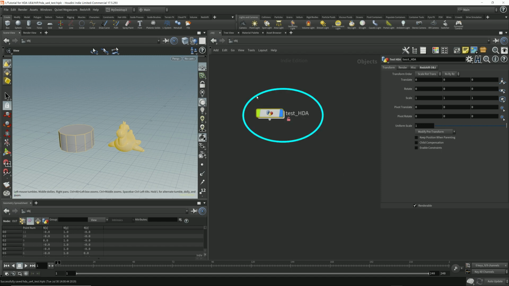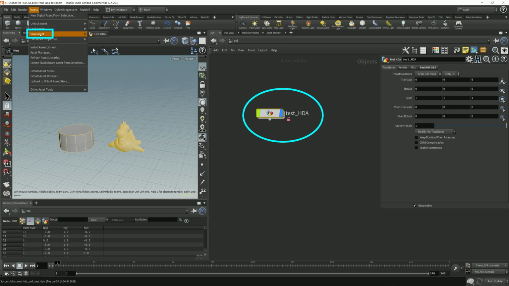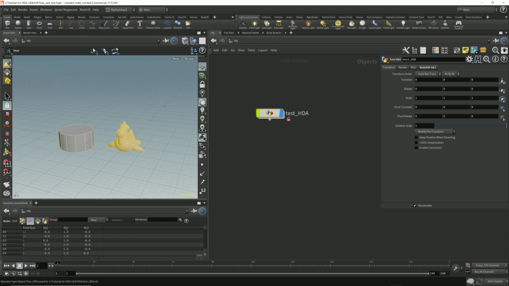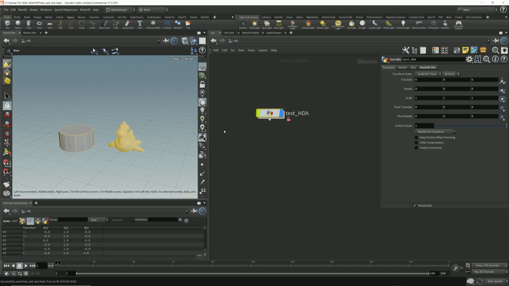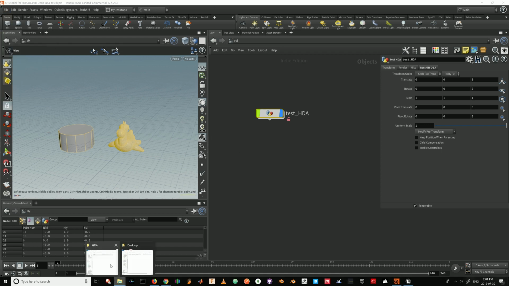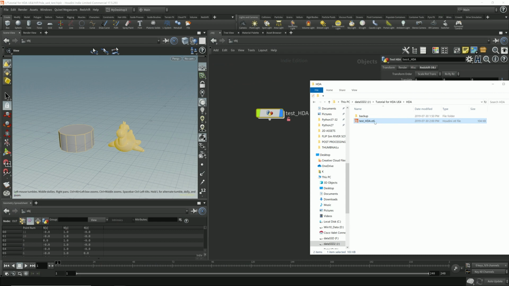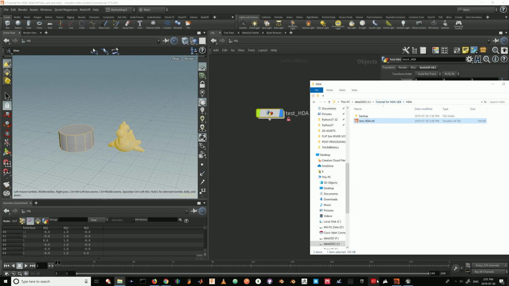Let's go back up. Select our HDA geometry node. Go to assets, save asset, and then save this. That's different from saving the project. They're two different things. So if you look at our HDA, this has now been updated. This is our HDA. Let's go back to Unreal.